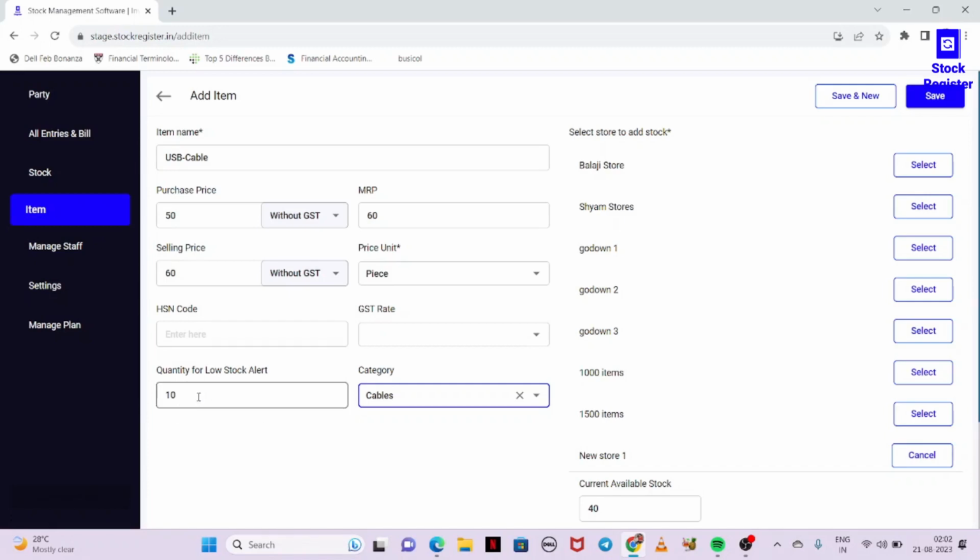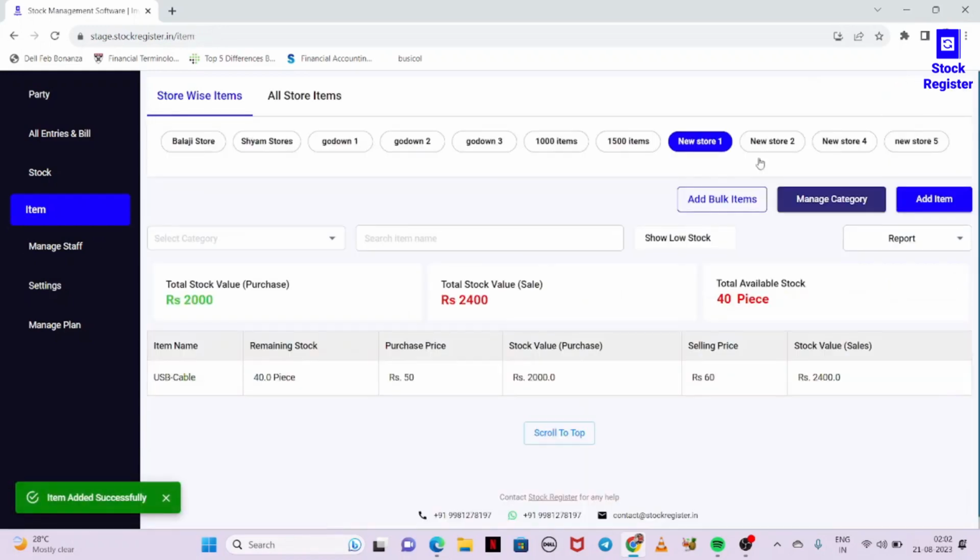I also told you what this low stock alert means. Low stock alert means that when your quantity in the store reduces to this point, then you will get an alert message that your stock is low, and you should restock. So let's save here, and it will get added.